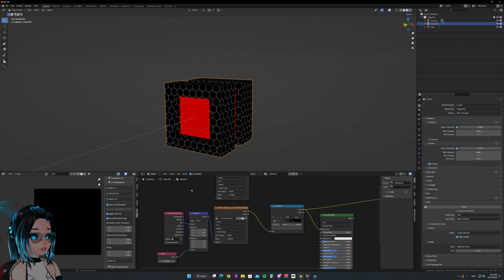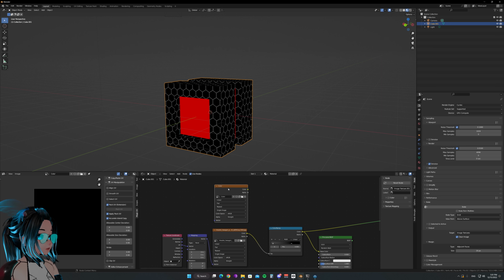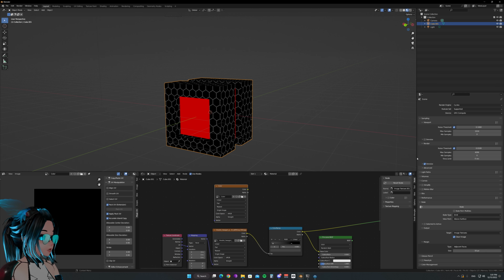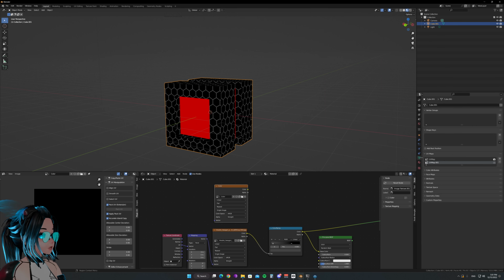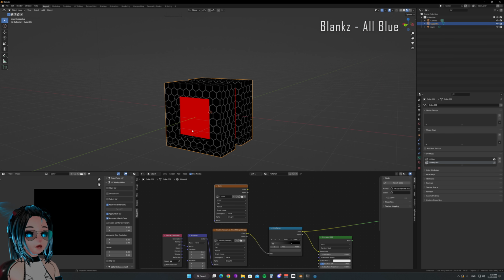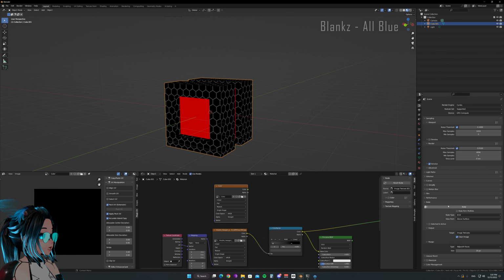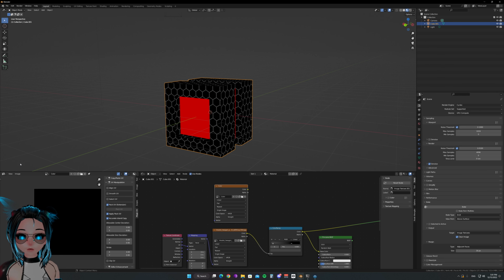Select the image you want to bake to. Make sure the correct UV map you want to bake to is selected. And then also just double check that you have the correct object selected. All right. And once you've done that, you can go ahead and hit bake.